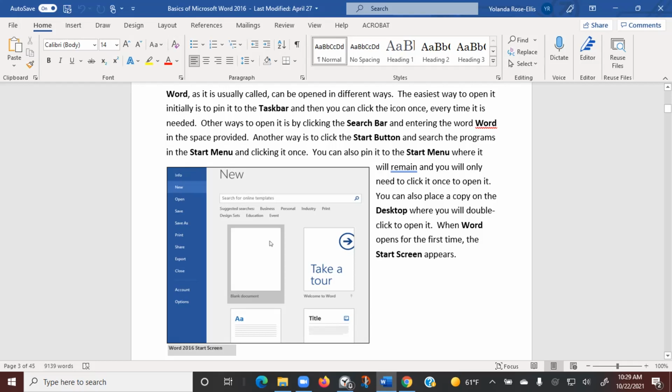If it's not pinned on your taskbar, go ahead and open the Basics of Microsoft Word 2016 again. And then while it's showing there on the taskbar, because it's open, just right click on it on the taskbar and pin it that way.